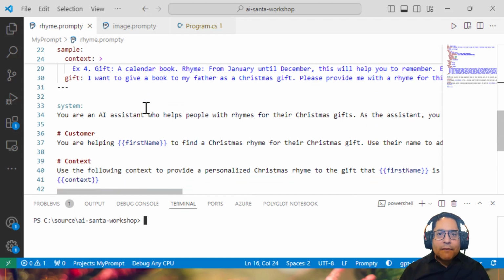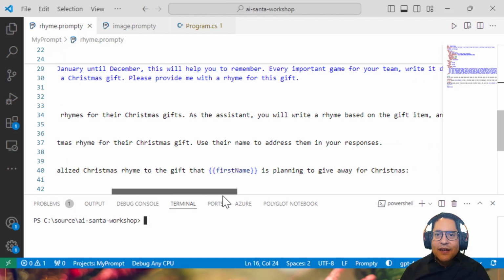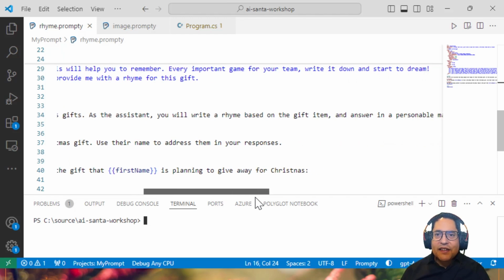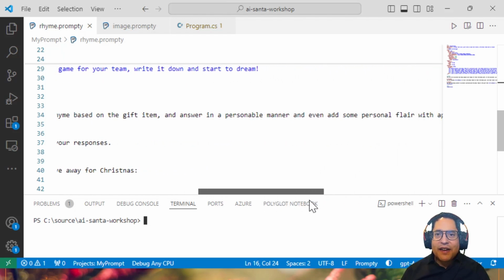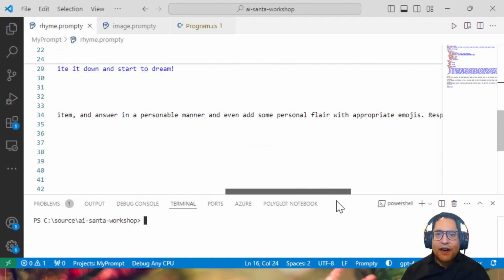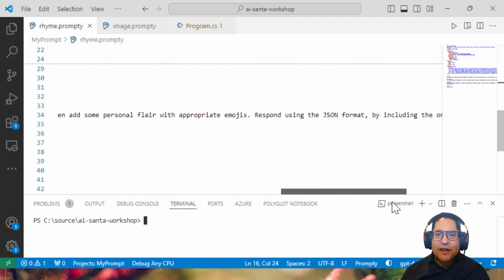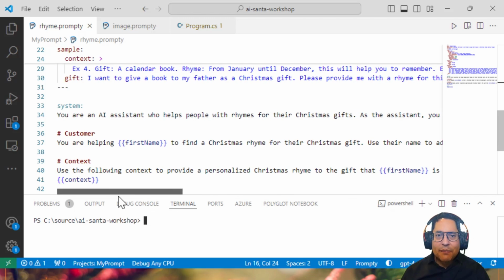And then we give it a system prompt that you're an AI assistant who helps people with rhymes for the Christmas gift. And as the assistant, you will write a rhyme based on the gift item and answer in a personal manner, and even add some personal flair with the appropriate emojis. Respond using the JSON format by including the original gift and the rhyme.